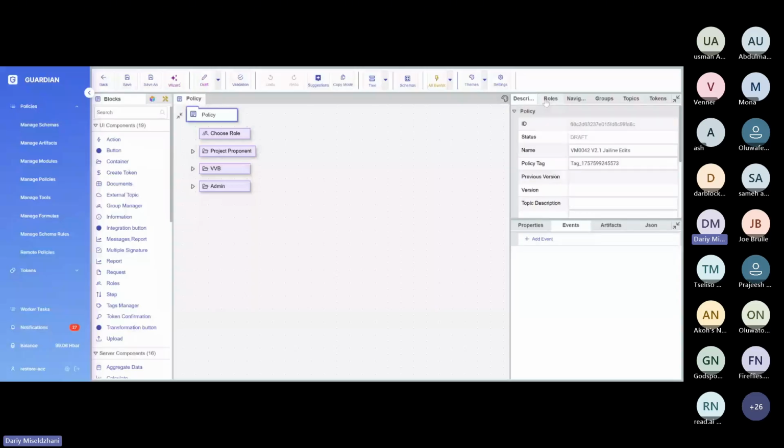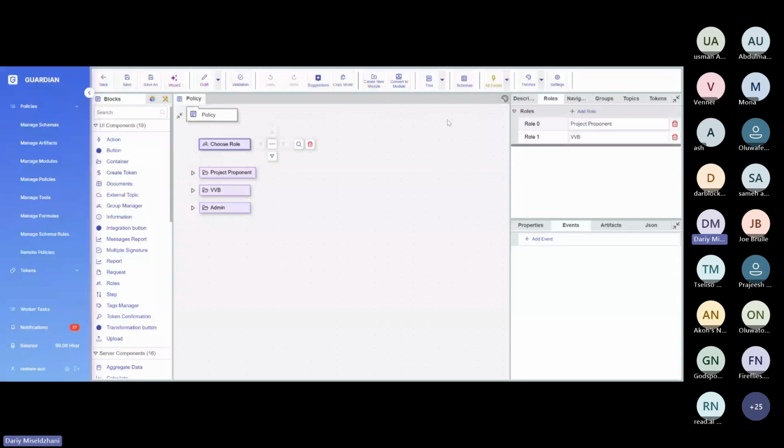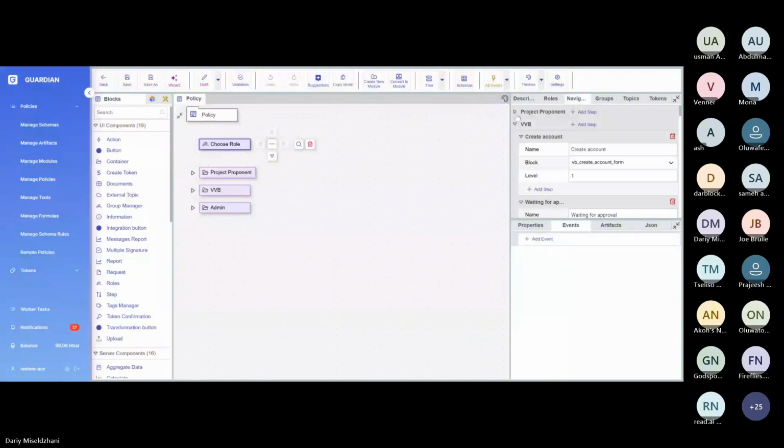In this policy, we have just 2 custom roles, but we have 4 roles in total, because we have no role and owner role here. So I just added the project proponent role and VVB role here. And also we have the navigation tab for each role. As we see, there is no role and owner. Other tabs are not needed to be configured here.